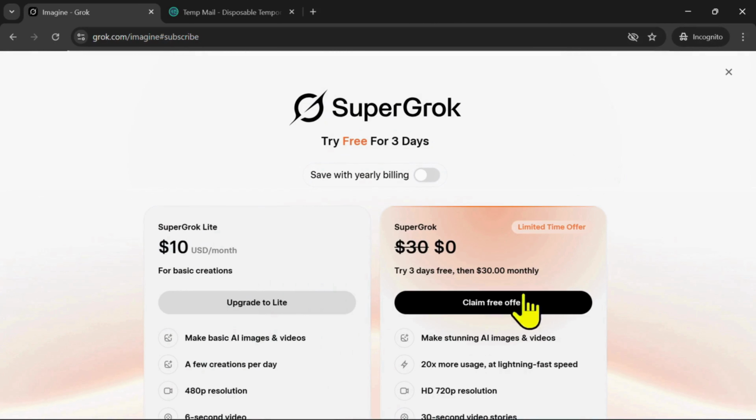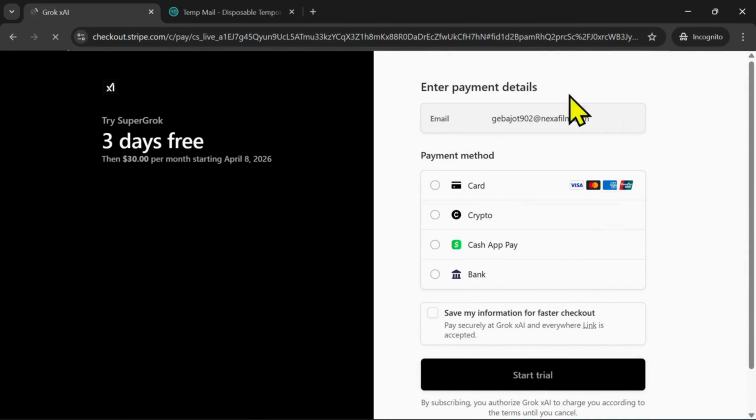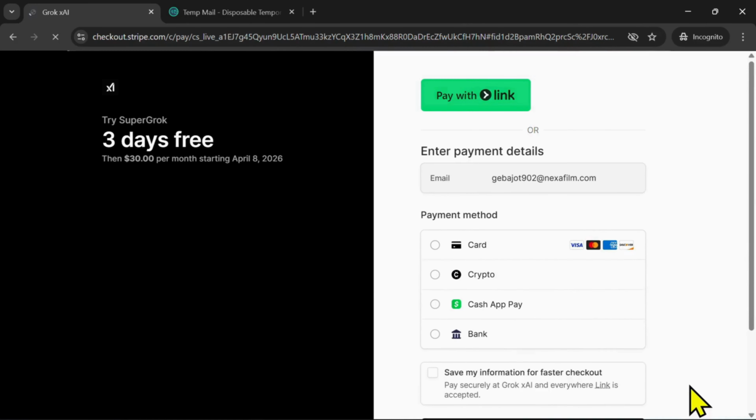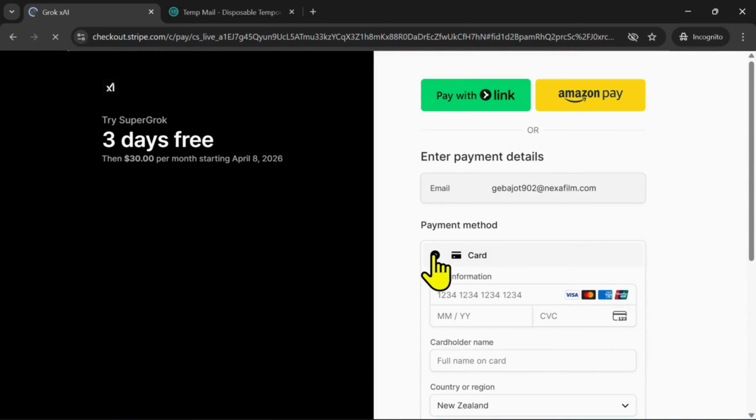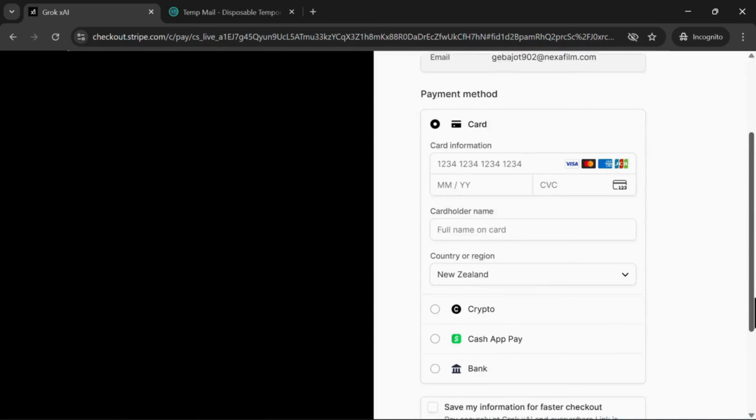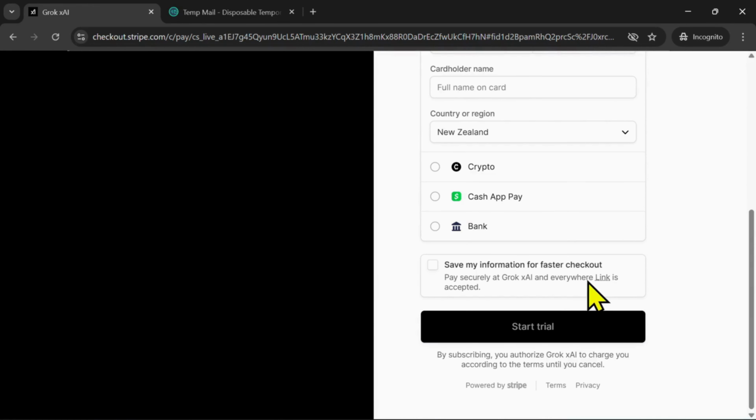Now we're ready to upgrade your Grok Super free trial, and this part is actually super simple if you have your payment card ready. Just click on the Upgrade option under Grok Super, and it will take you directly to the payment page where you can activate your free trial access. On this page, you'll need to enter your payment details. You can use a digital Wise card or any other payment card you prefer.